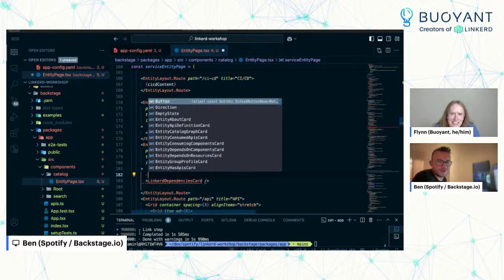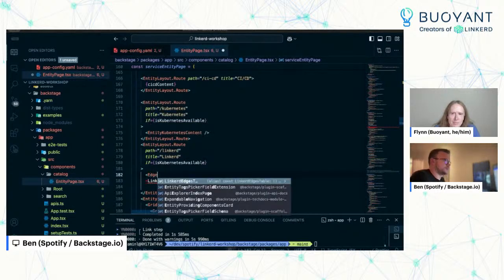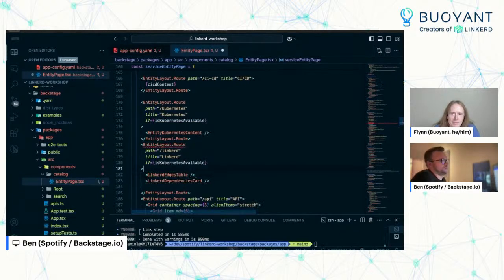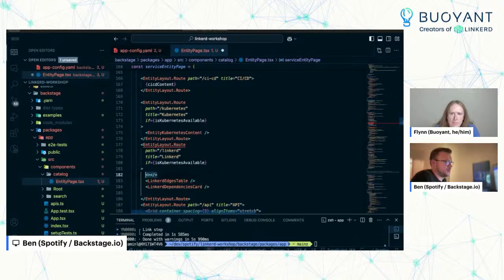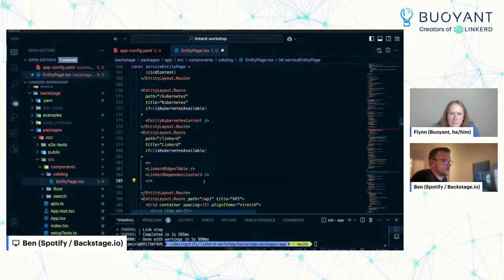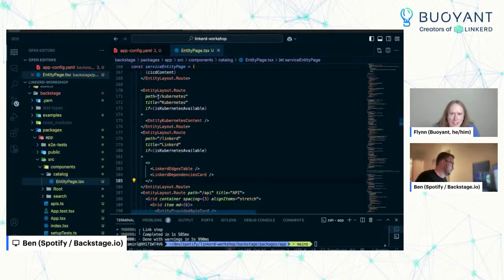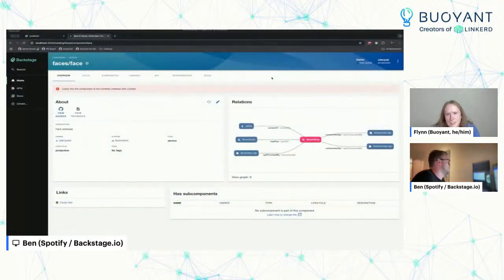They're not going to look pretty at first. We're going to make it look pretty. The edges table, there we go. And this needs to be in a root element, which is this. So if I click save now, and then if I go back to the browser, and now we have a link.